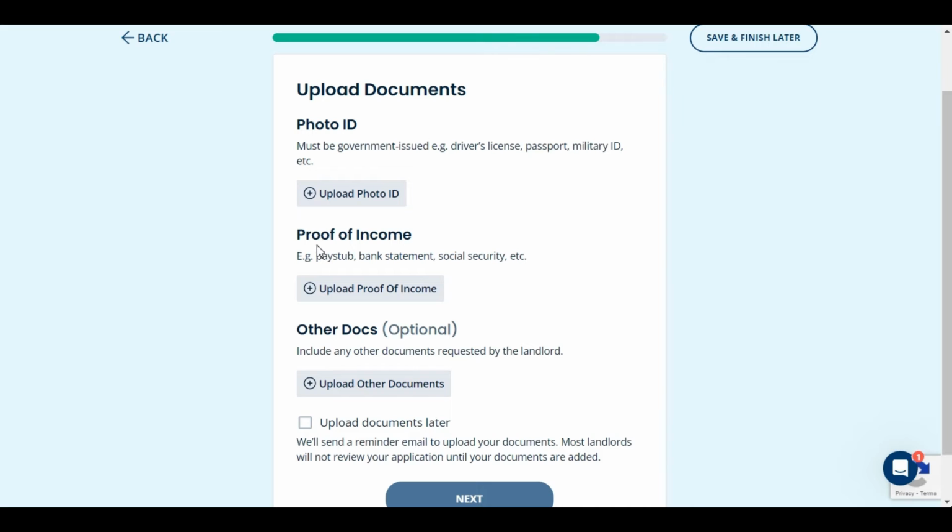I do want to warn you away from relying solely on these proof of income statements that are uploaded, because there are a lot of resources online where people can fake these. So be sure to contact their current and past employers.